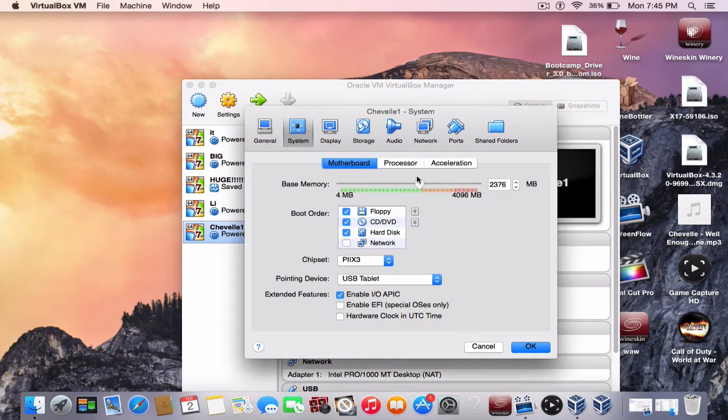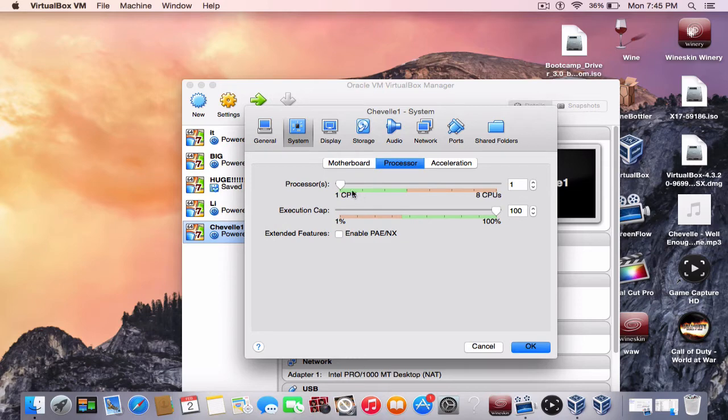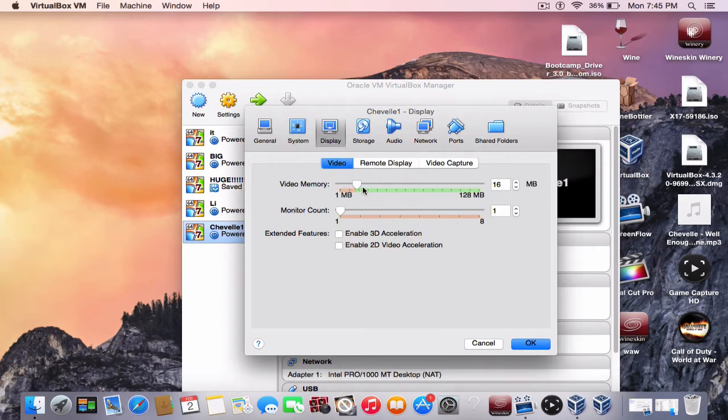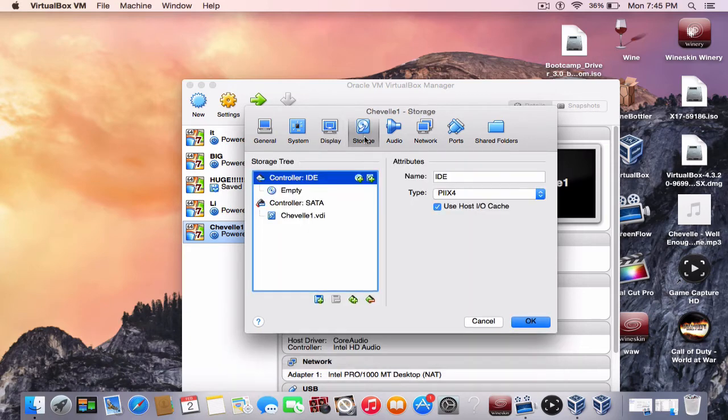You want to go to system, make sure everything's okay. Go to processor, go to 4 because that'll run the best. Make sure that's at 100. Go to display, definitely go to 128. And monitor count, you should just have 1 monitor.